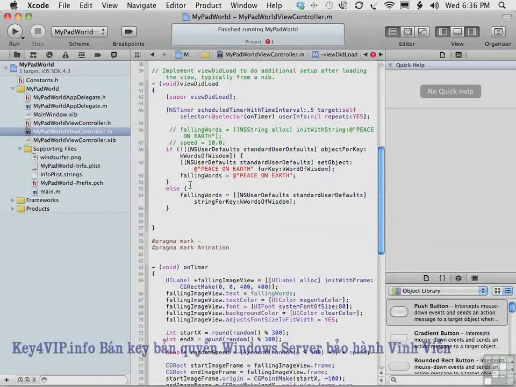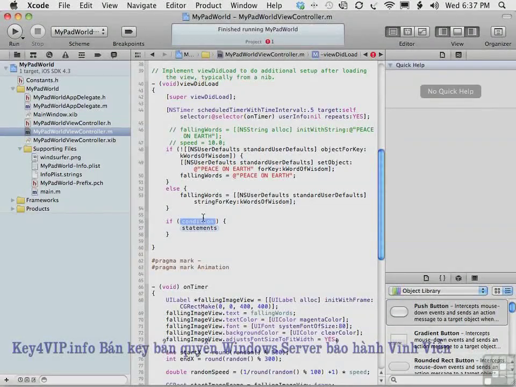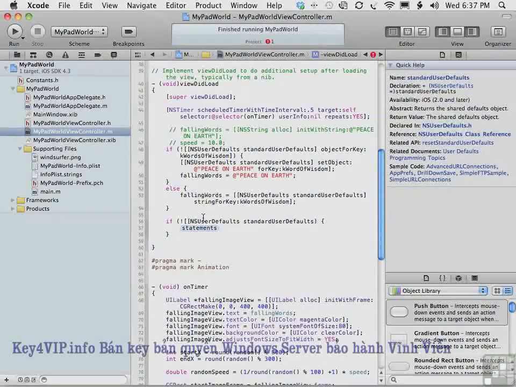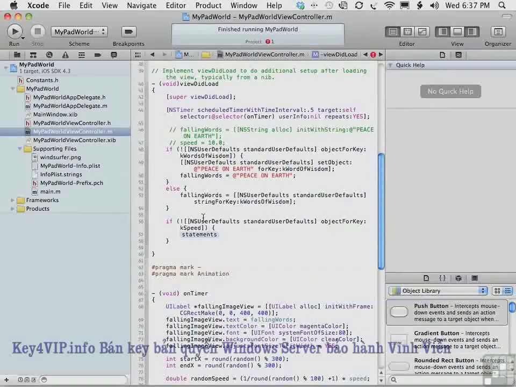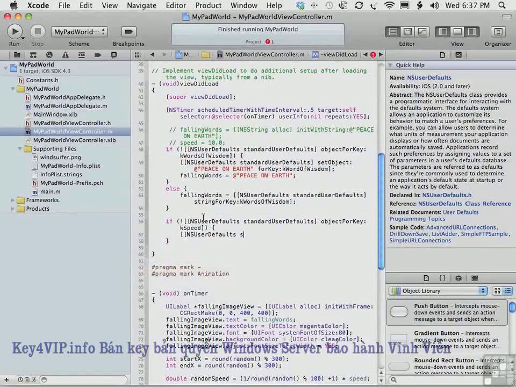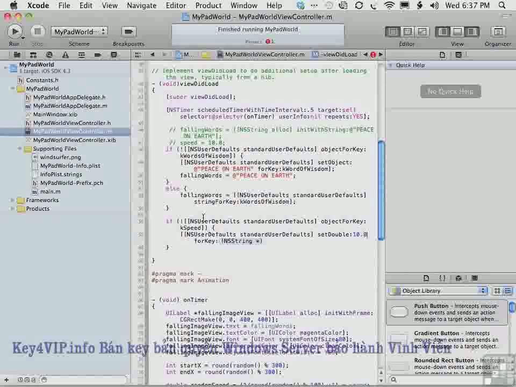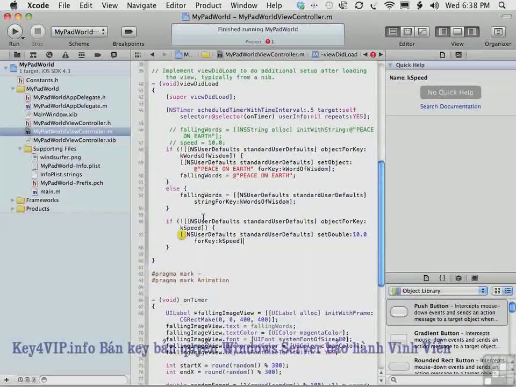Now we're going to repeat the same check with the speed setting. So we want to do an if condition, and it's again accessing NSUserDefaults standardUserDefaults, with the object for key kSpeed. And then the statements will access NSUserDefaults with standardUserDefaults, setDouble 10.0 for key kSpeed. So just like we did with the text, we're doing the same thing with the speed. If it hasn't changed, we're going to set the speed preference to 10.